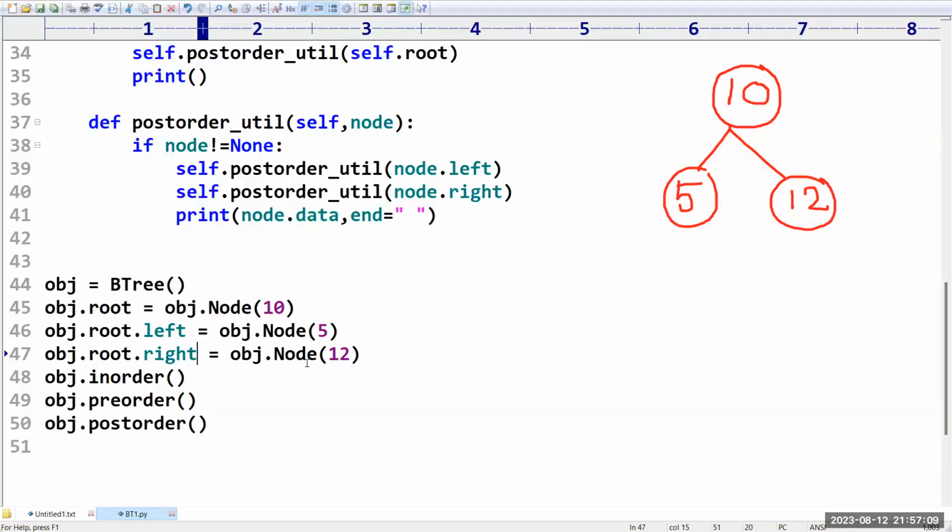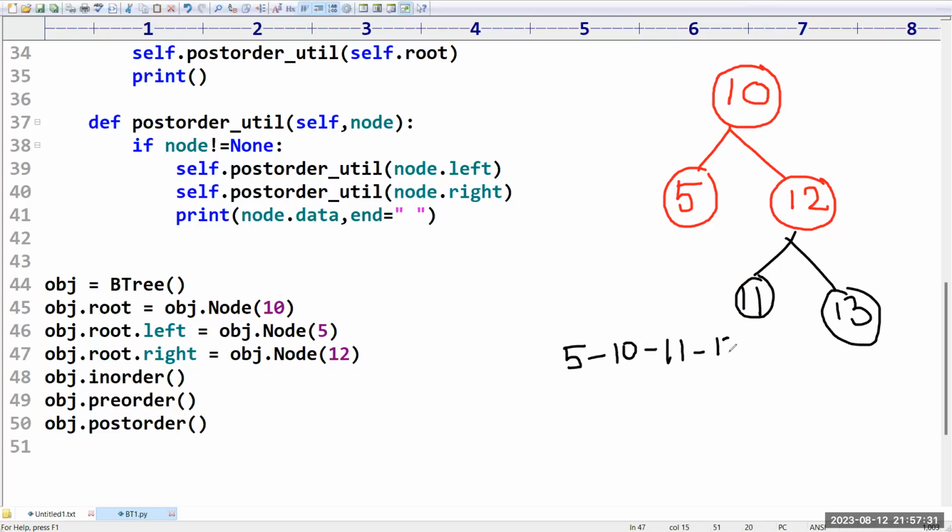Perfectly working. Now assume I am attaching. Okay, so for 12, I am attaching 11 and 13. Now what will happen? Find out the in-order. So first 5, then the root node, that is 10. Then the right child, again it is a subtree: left child, root node, right child. This is the in-order, right?